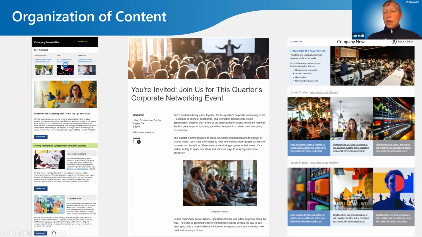So you can see, you could really play around with the different layouts and where you want to drive your engagement, right?